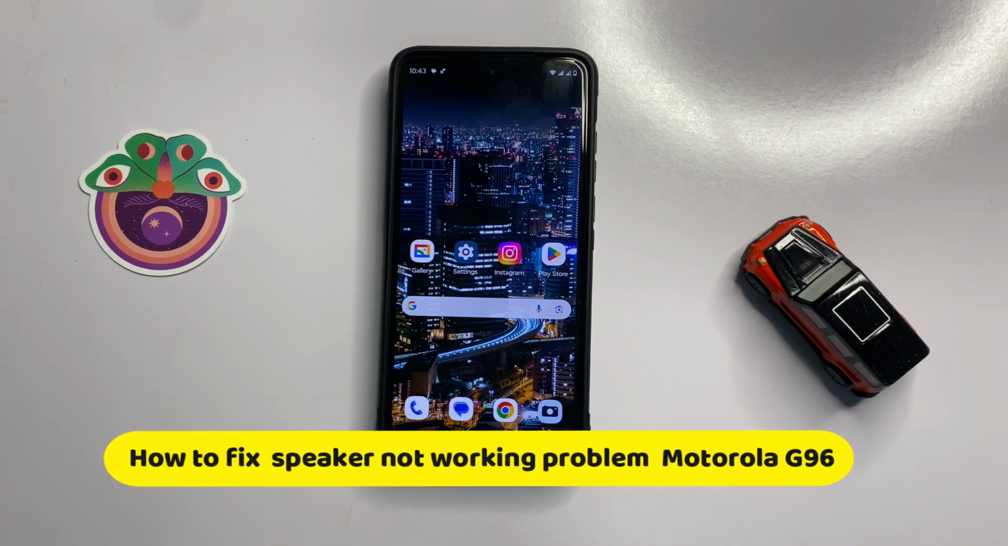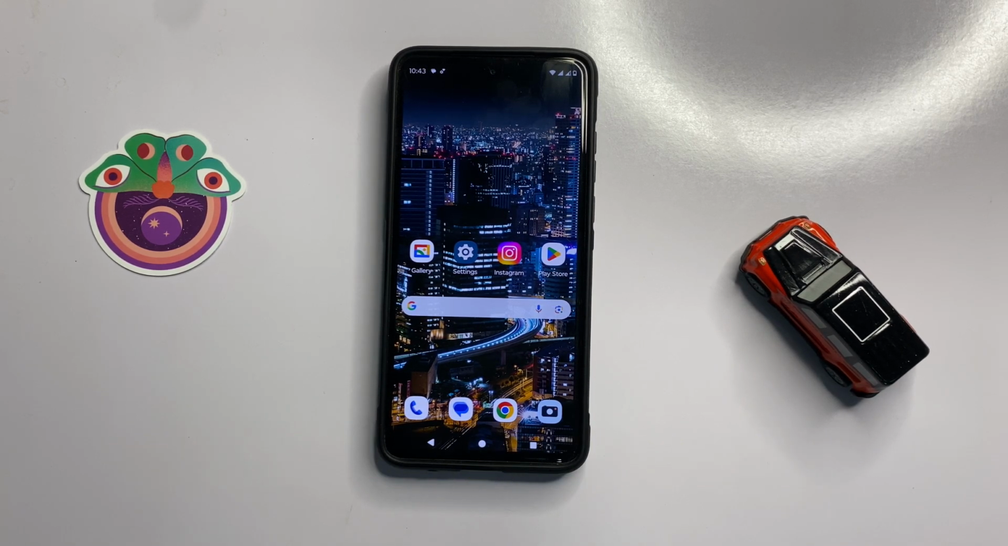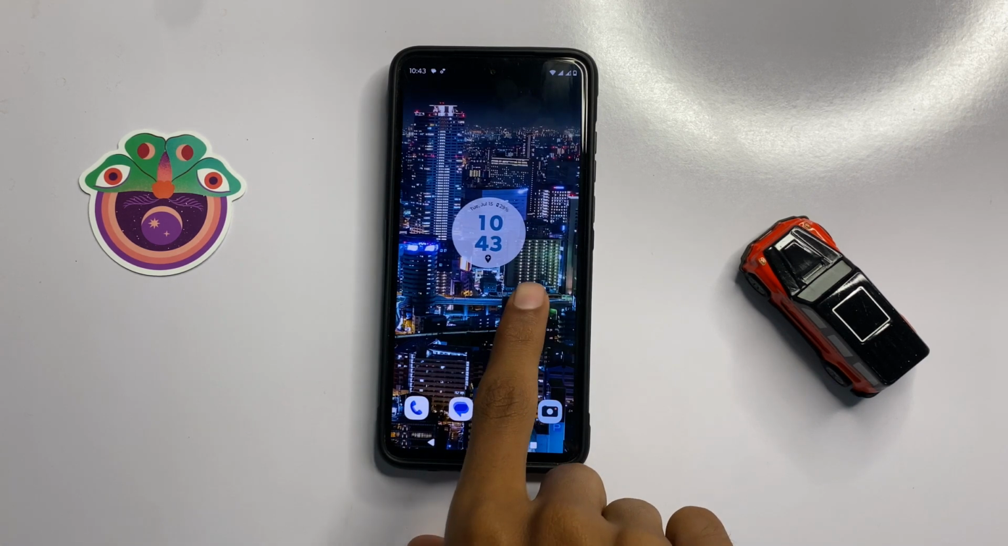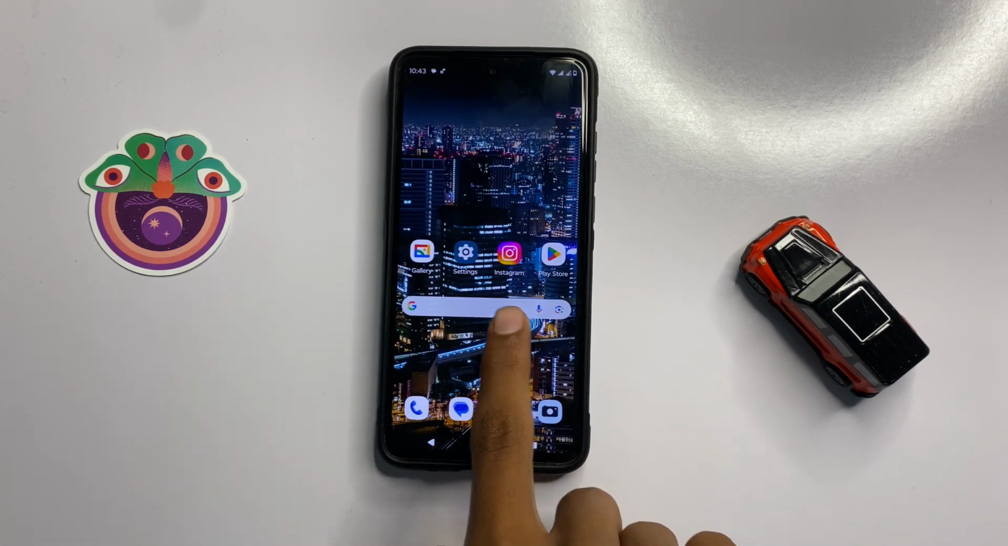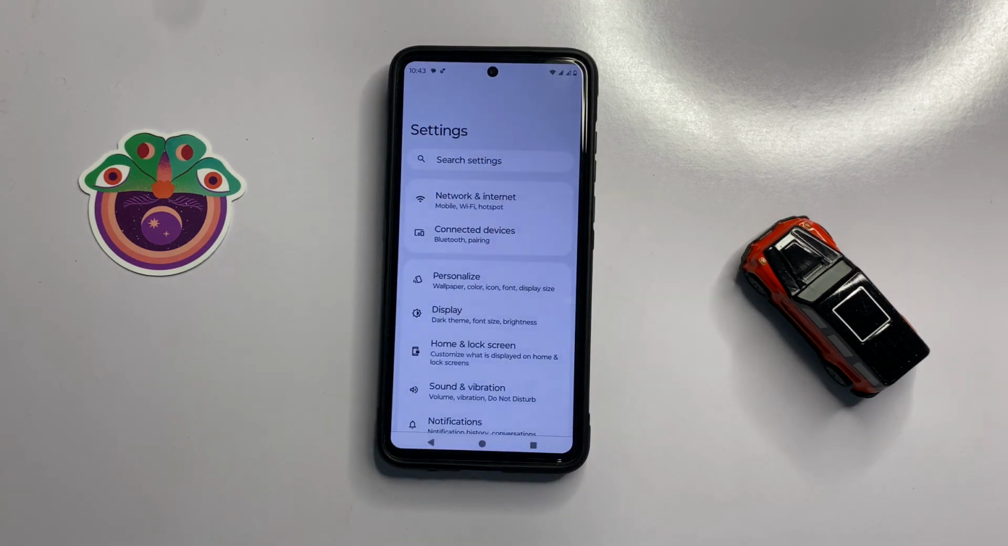How to fix speaker not working problem in Moto G96. So let's start the video. First of all, open settings.